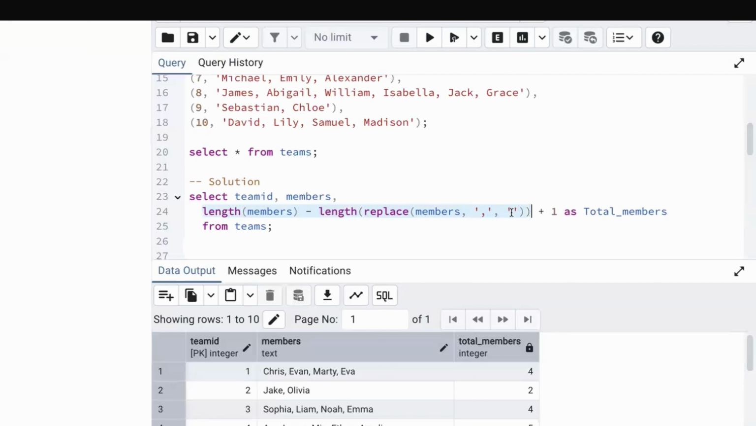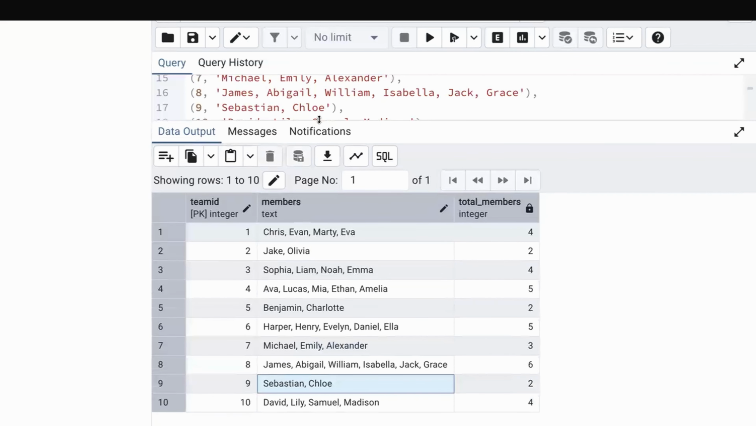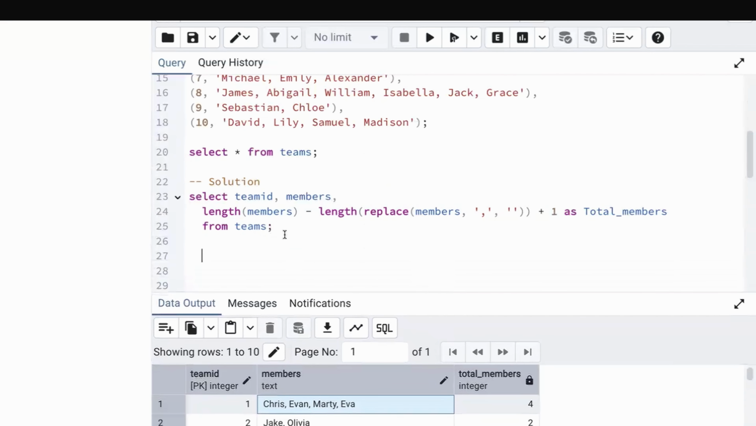Since each member is separated by a comma, the number of commas equals the number of members minus 1. Then we are adding a +1 to it to get the total number of members. So adding 1 gives us the correct count of members. So this approach is efficient when calculating the total number of members without needing to split the string into separate rows. Okay, let me show you the output again. So this was the output we got, which was expected from the question as well. And this is the solution through which we got the output.